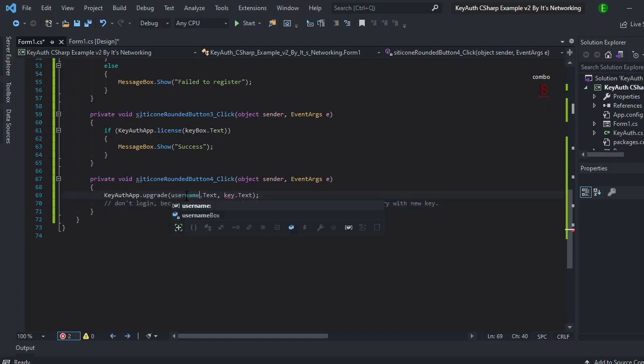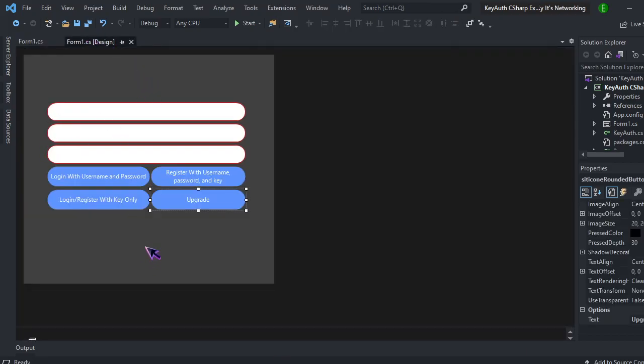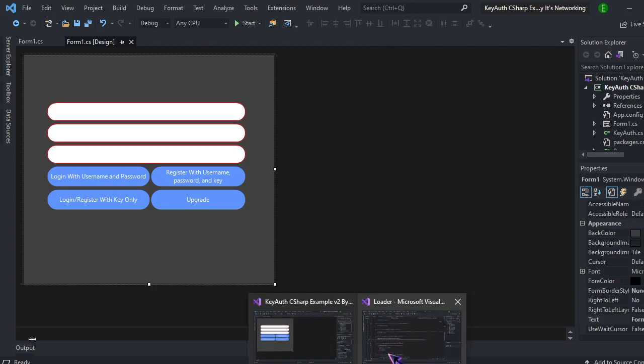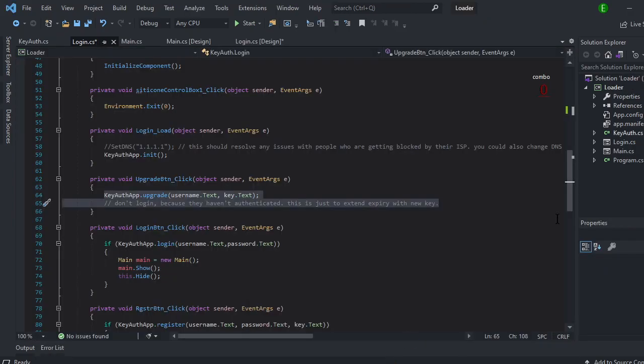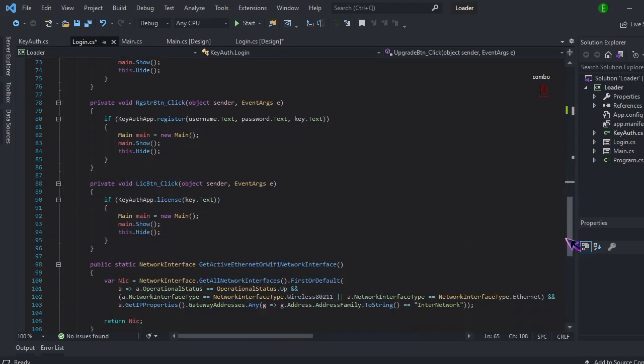Obviously, we got to change this username box.text and then keybox.text. And that's all you have to do for the login. You see login's good, register is good.